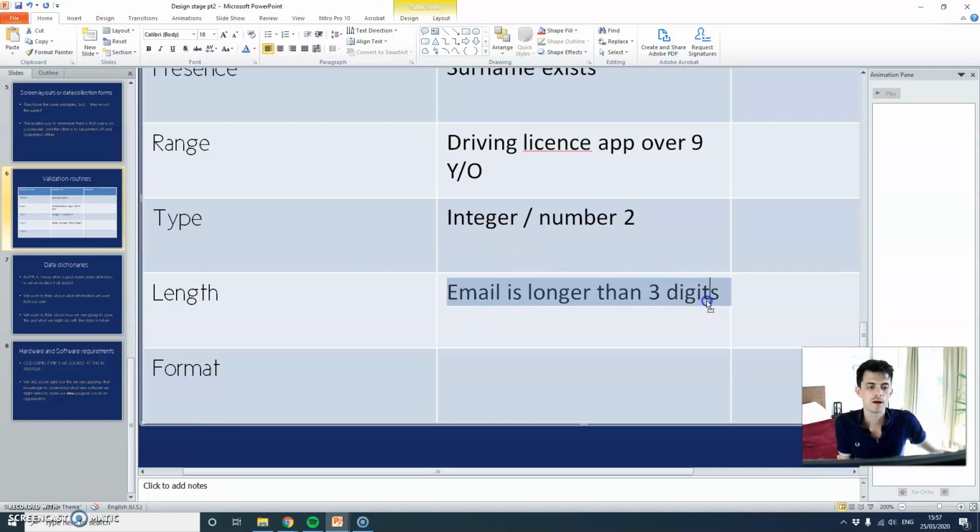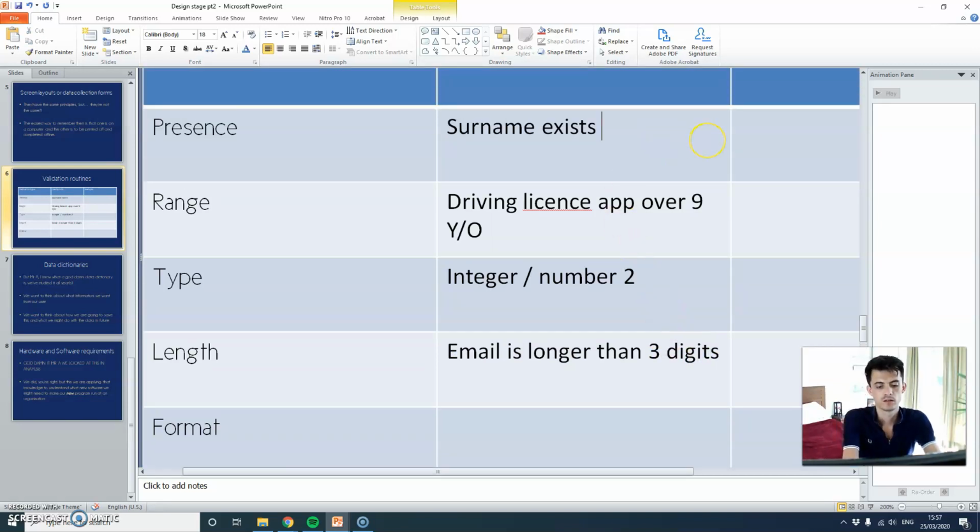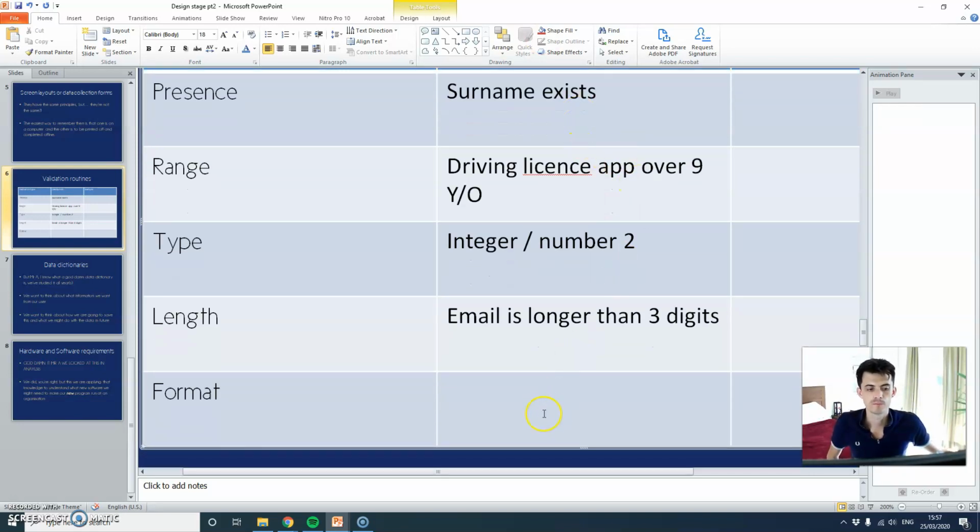So for example, email, we want it to be longer than 3 digits. We'd also want it to have an @ symbol. So that would be part of that check specifically for an email. Format, so this is the layout. Format we're talking about is layout.